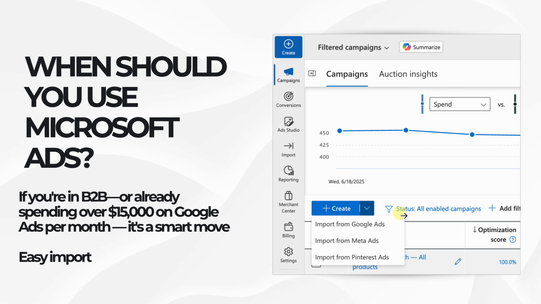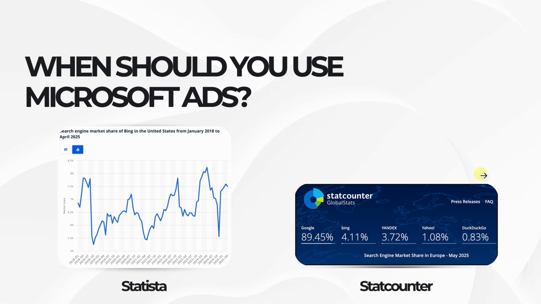Also, at this moment, Microsoft allows quick import from Google Ads, Meta Ads, and even Pinterest Ads. Campaigns will not be in the best practice strategy, but in general, if you would like to try, this can be quickly created. So if you haven't tested yet, I advise doing it, and I will show you a couple of numbers why.